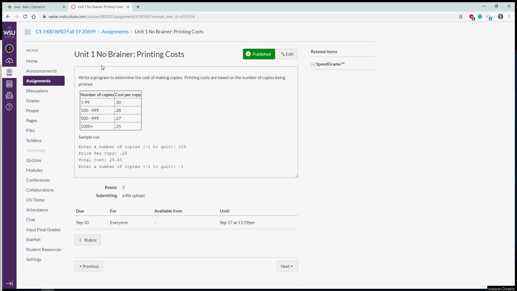So I'm going to do a walkthrough demonstration of this printing costs program. What this does is the user is going to enter in the number of copies they want, and the price of the copy varies depending on how many copies they make. If they only have 50 copies, it costs them 30 cents. If they have more than that, the price drops.